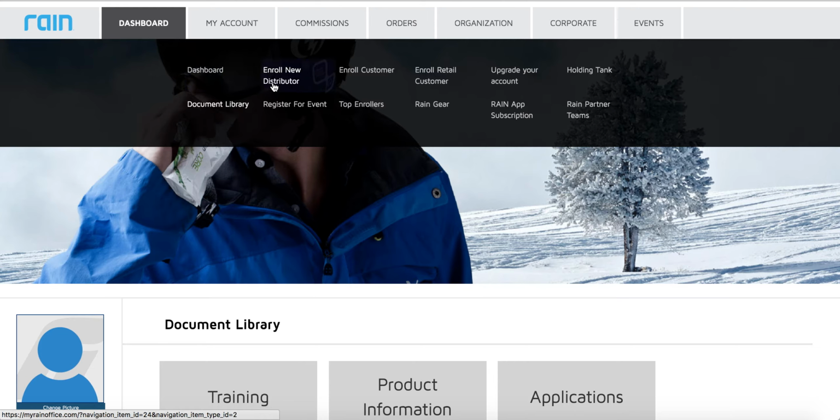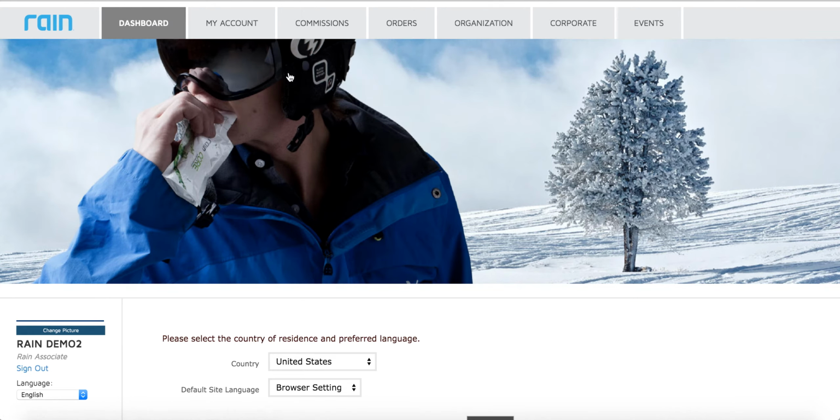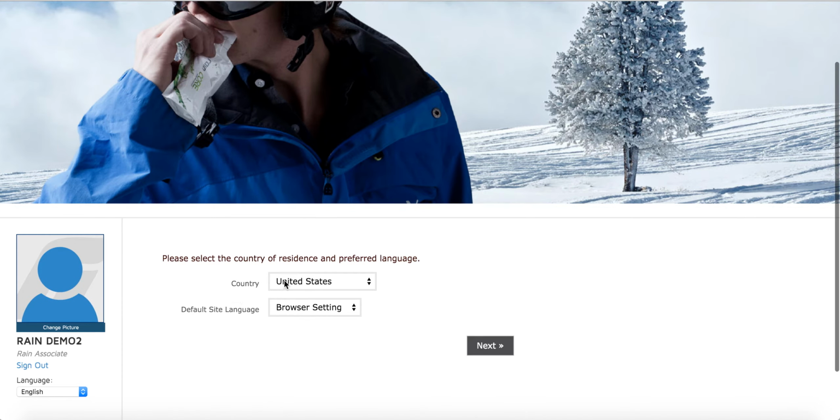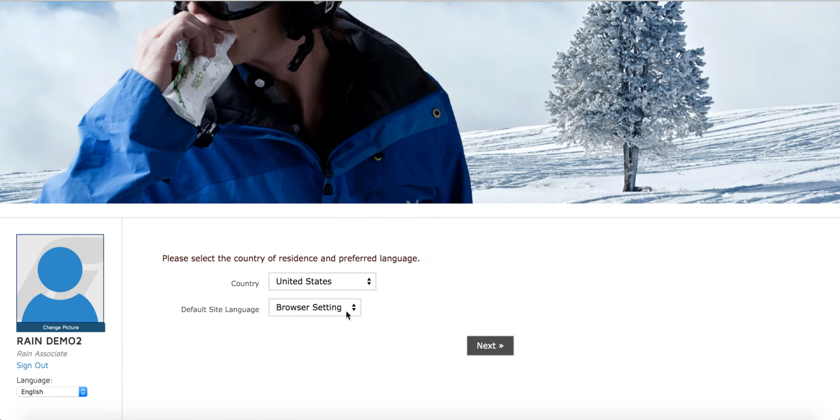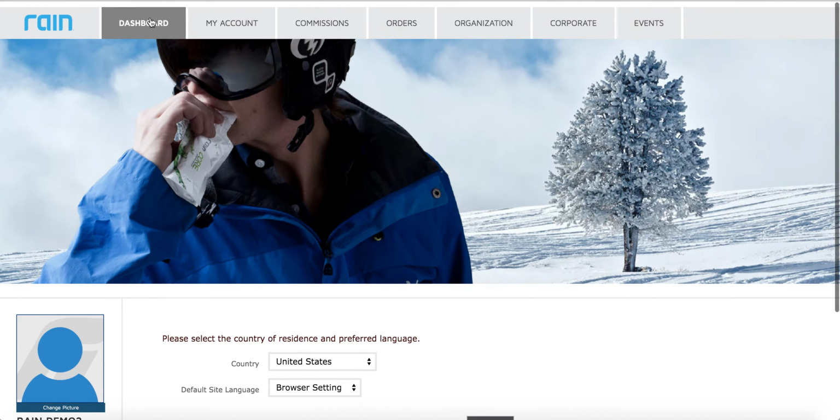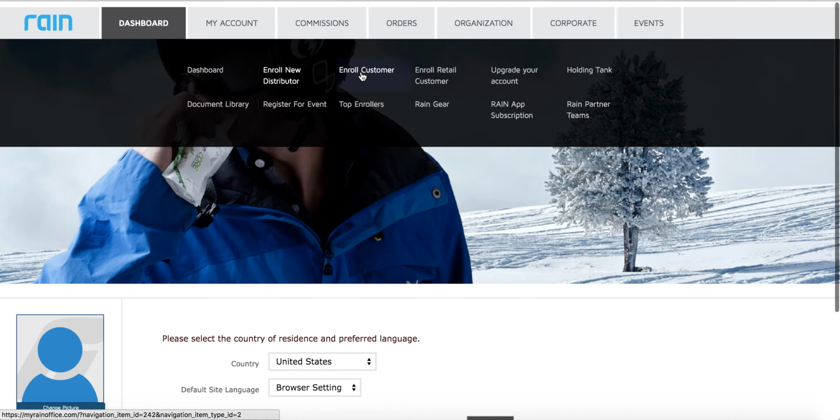Then, another important thing here is enroll new distributor. When we choose enroll distributor, we can enroll a new partner already through our back office. Then we choose the country from where this person is coming, and we choose the language, and then we just continue to finish the registration. The same is with customers. We can enroll a customer directly through our back office. Then, if somebody would like to upgrade an account, they can also go here. Upgrade account, and then we can upgrade, let's say, from basic to pro.